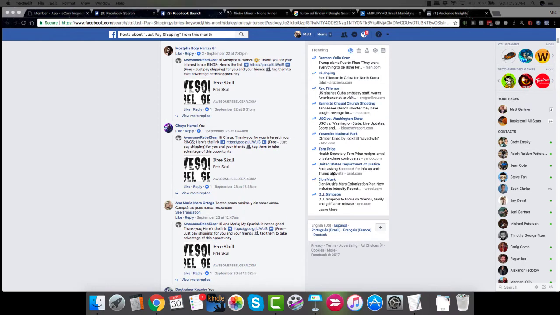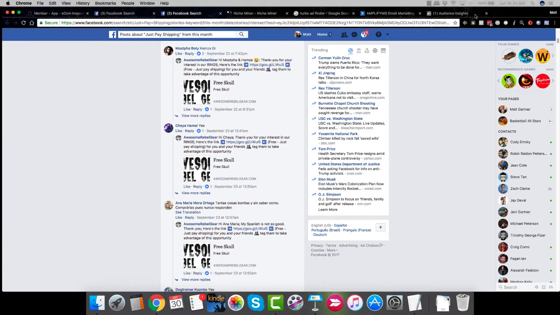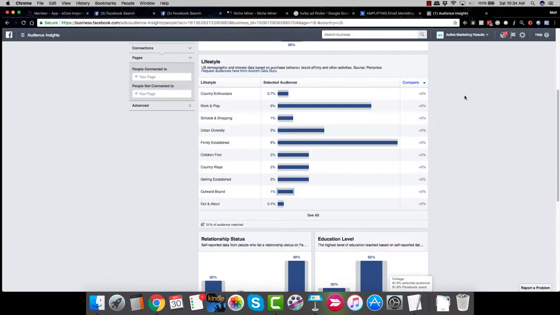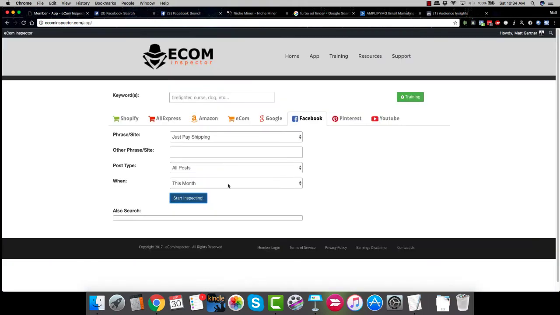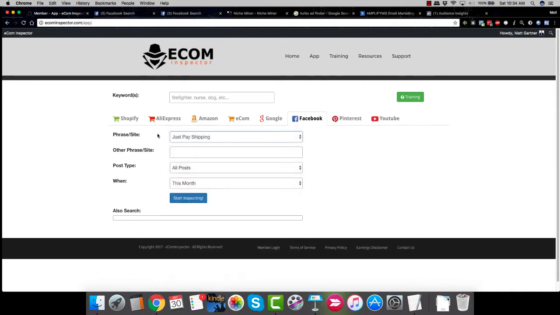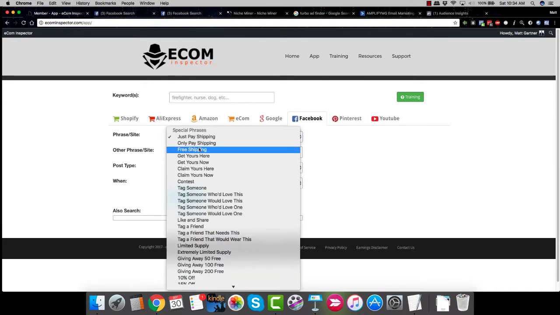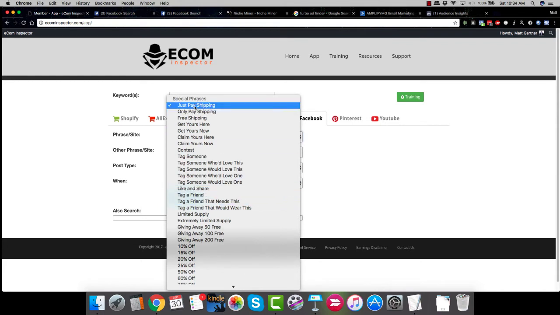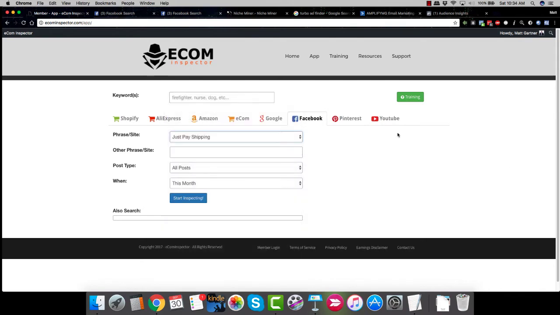Now the next thing that you want to do once you actually have these things is go into the Facebook Audience Insights. Now, one thing that I want to mention before we go further is that when you're using this app, you'll see you've got a lot of keywords here, right? I actually will go through here and check each and every one of these. Not all the way down this whole list, but I usually start here, and I'll go down to claim yours now. So I'll do these ones here.